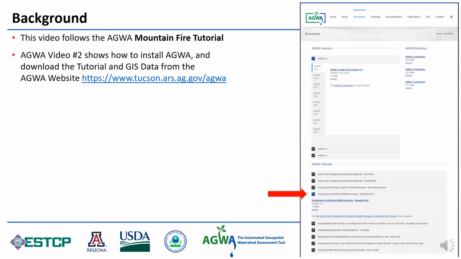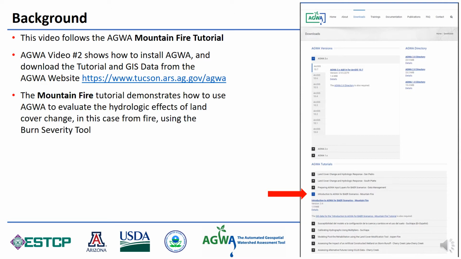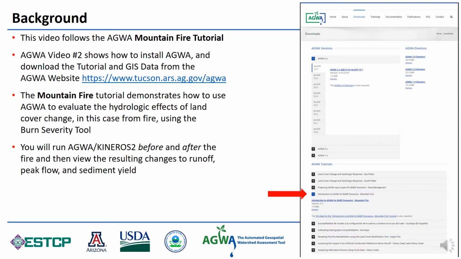AGWA Video 2 showed how to install AGWA, how to download the tutorial and GIS data from the AGWA website, and provided some background on the Mountain Fire. The Mountain Fire tutorial demonstrates how to use AGWA to evaluate the hydrologic effects of land cover change, in this case from fire, using the burn severity tool and a burn severity map. You'll run AGWA with the KINEROS2 hydrologic model before and after the fire, and then view the resulting changes to runoff, peak flow, and sediment yield.